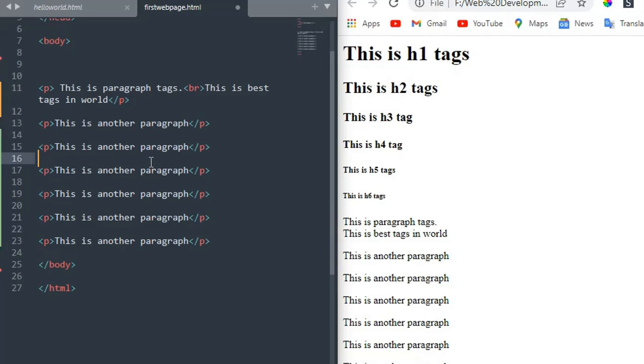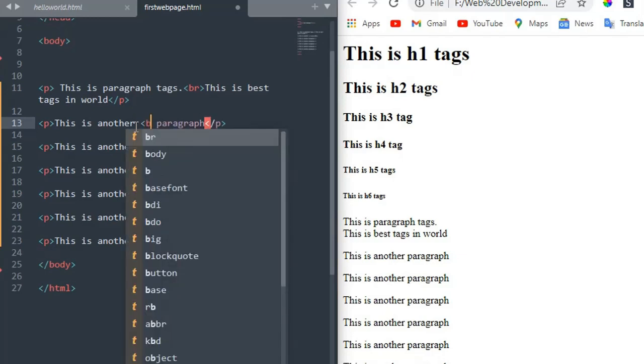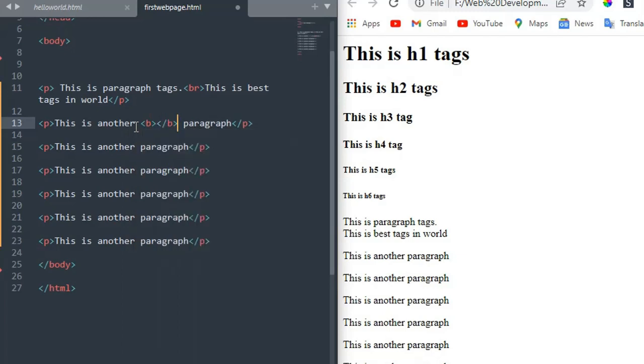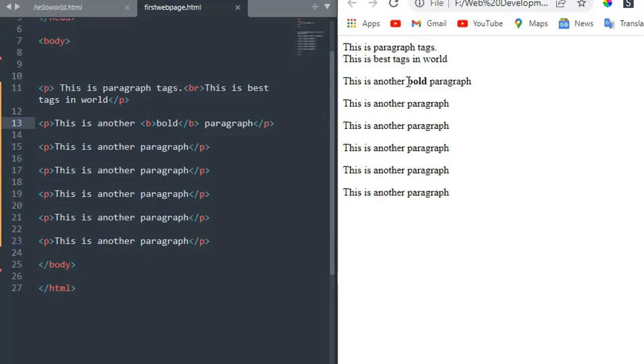So first, there are many formatting styles. The first one we talk about is bold. To bold the text, start with B and end with B. And I write here bold, and save it. And here if I refresh, you can see our bold text is thicker than other normal text. So that is the quality of B text.